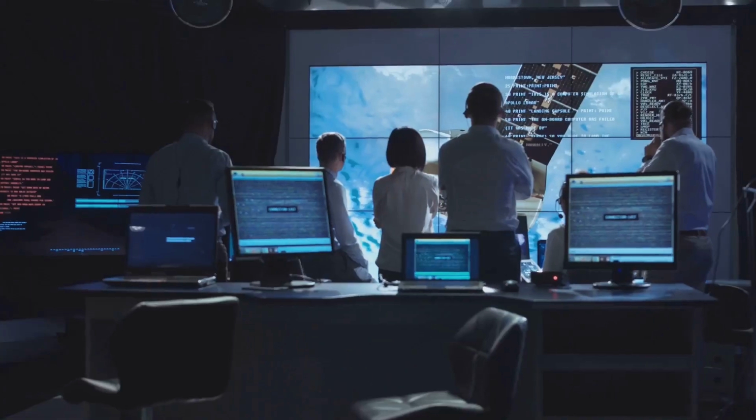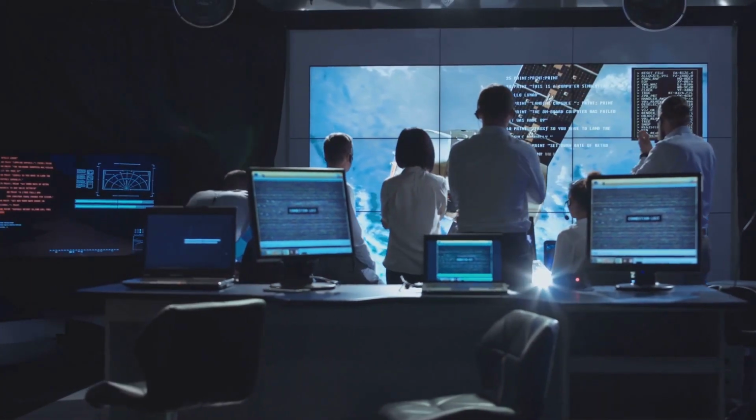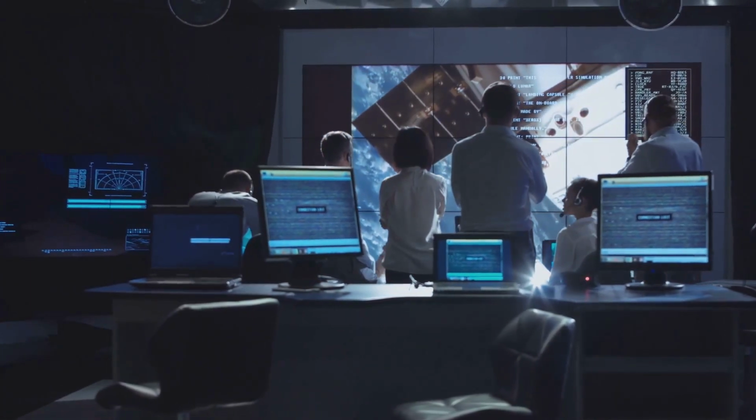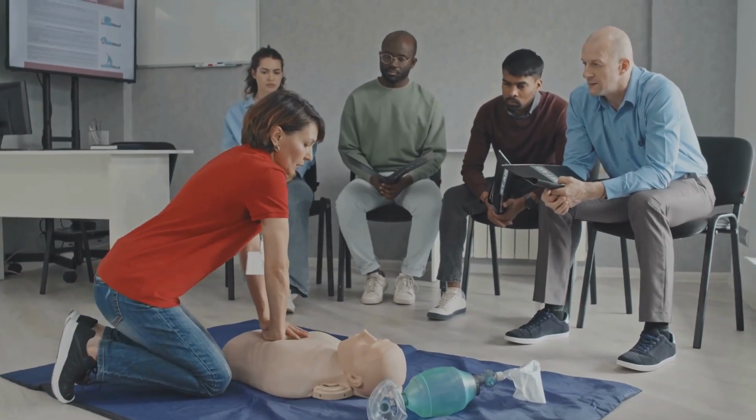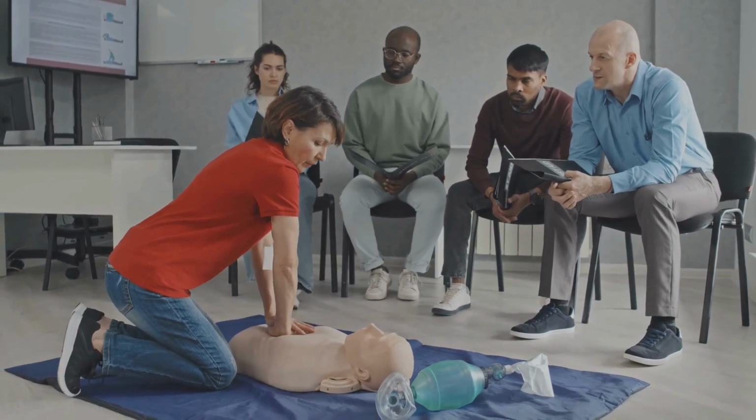Moving on to step 2, it's all about setting up an incident management framework. This should include detection, response, and recovery plans for any ICT-related disruptions. Make sure these plans are not just on paper, but are actively practiced and updated.